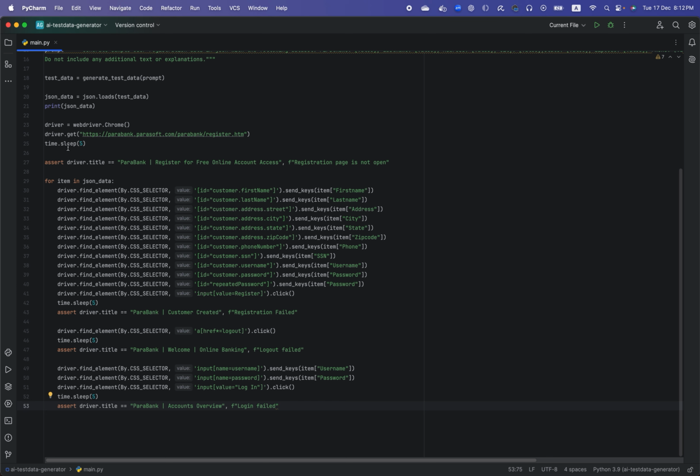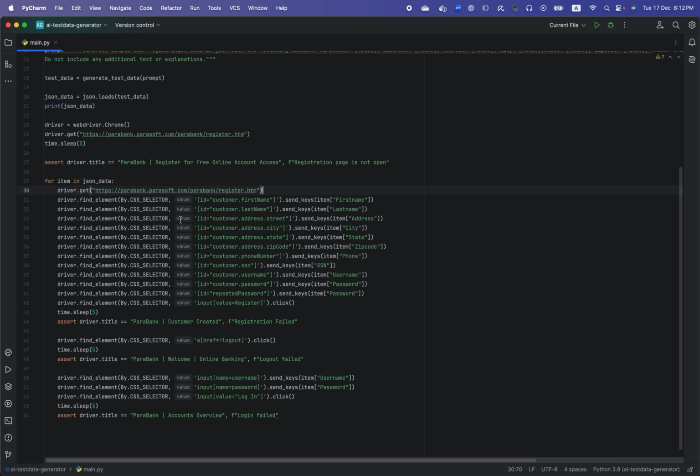Let me see if it gets to the end state again. So this is log out again. I think we need to add a driver.get here so that it navigates to the registration page again and again after it logs in. Let's see if it works. We'll do a driver.quit at the end here.